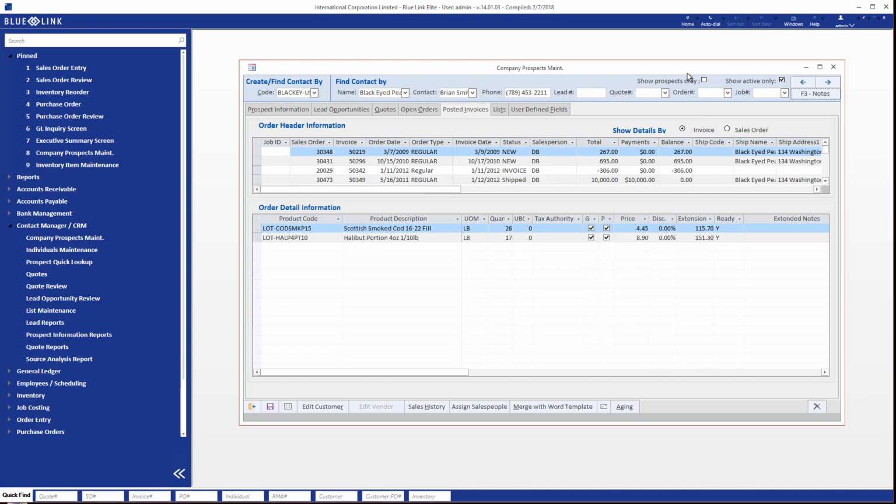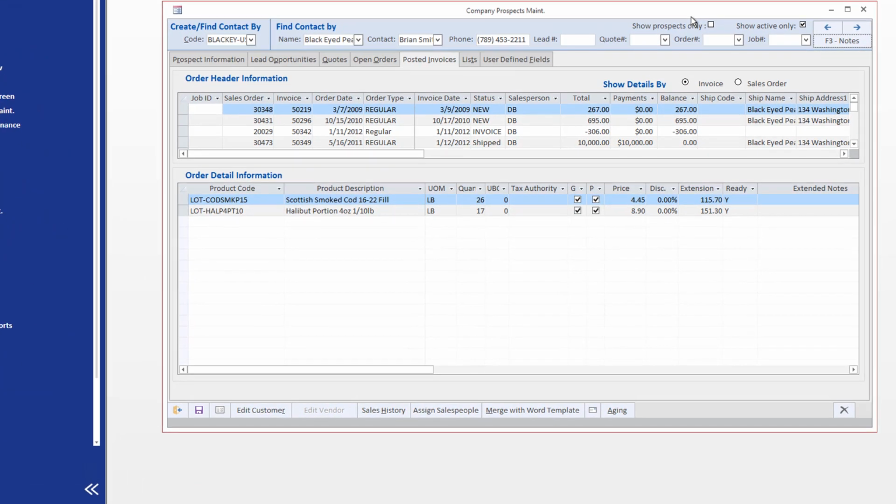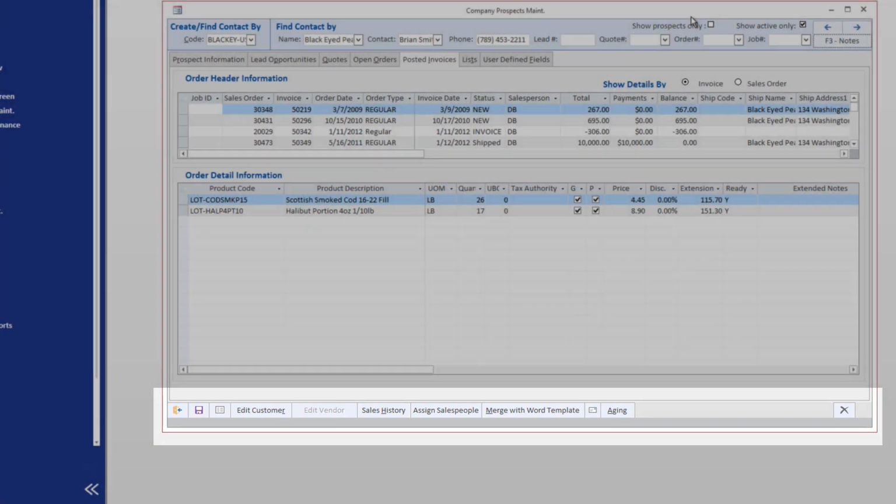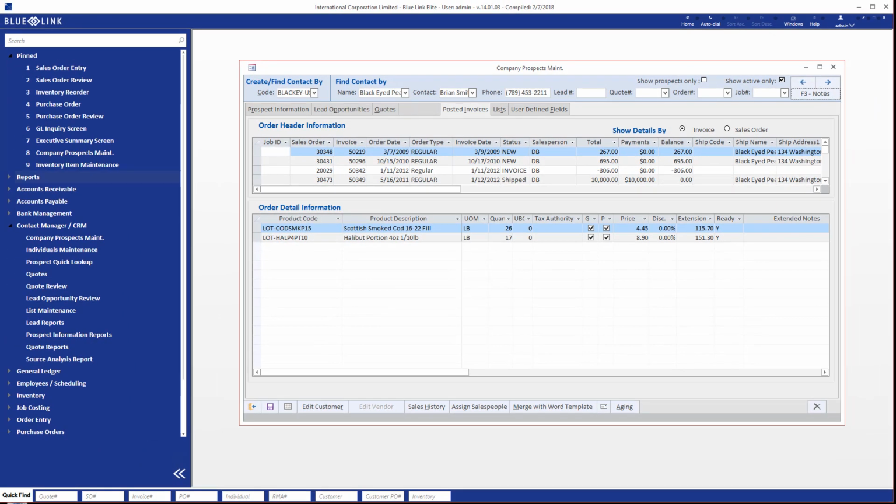And of course, we also have the ability, if they are a customer and if we have permission, to use the buttons at the bottom of the screen to go and modify the customer record, look at sales history, and deal with salespeople.